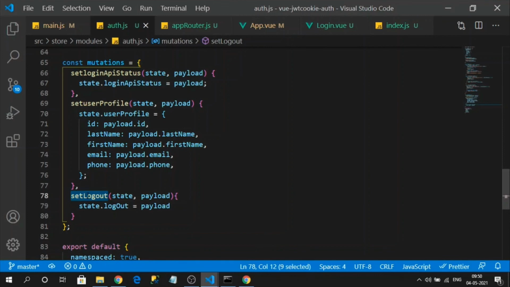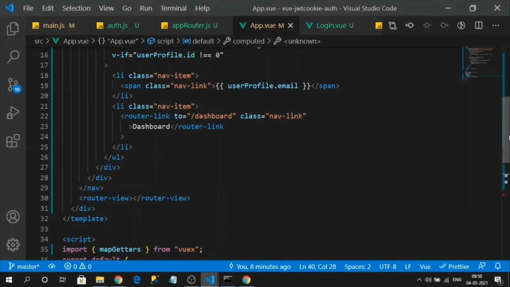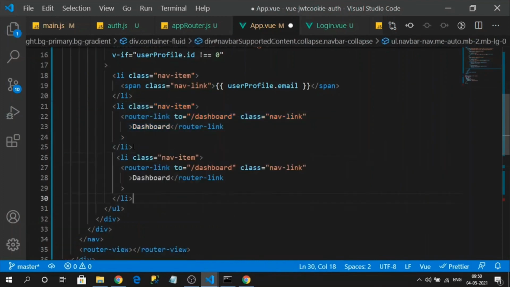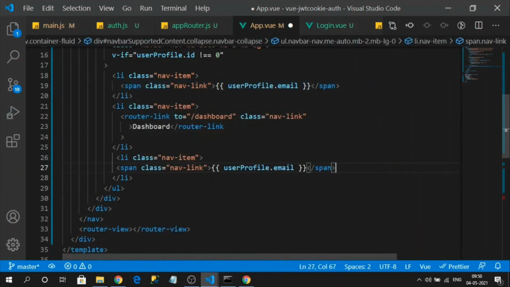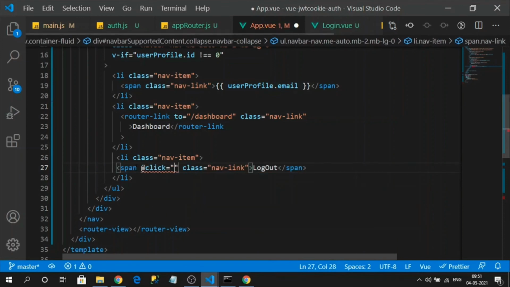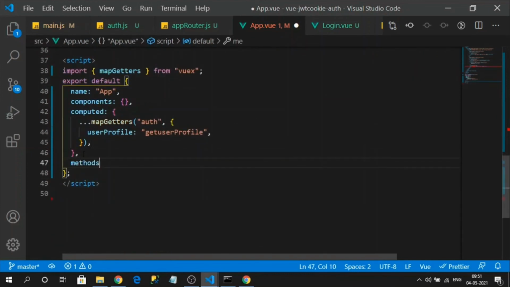Now, where I have to use this logout, I have to use it in the App view. So here I can specify one more link, and give a span like this. And it should say logout, and I can register a click event here. Okay, so here what I have to do, I need to create a method for logout. I can specify it like logout.